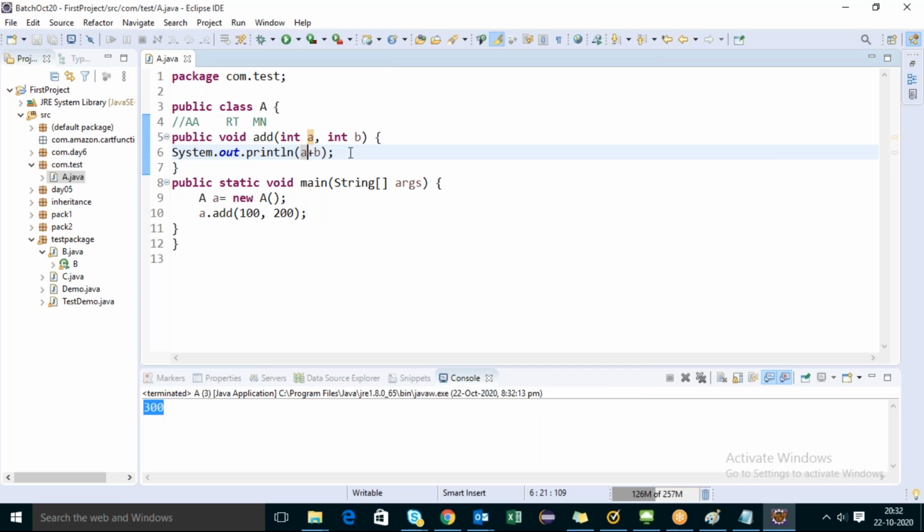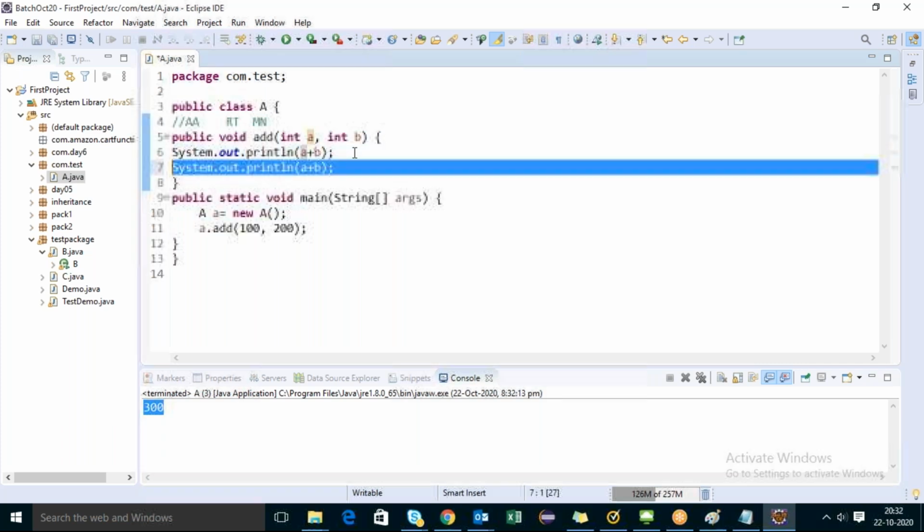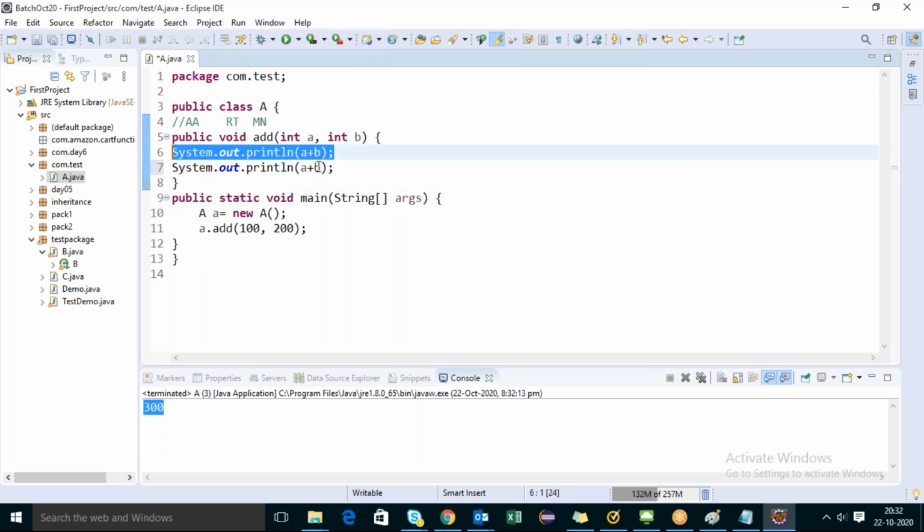Now observe, I want to do one more operation here. If you want, you can directly use System.out.println, but here my intention is to use one more operation. So a plus b, line number 6. Why am I getting an error, team?